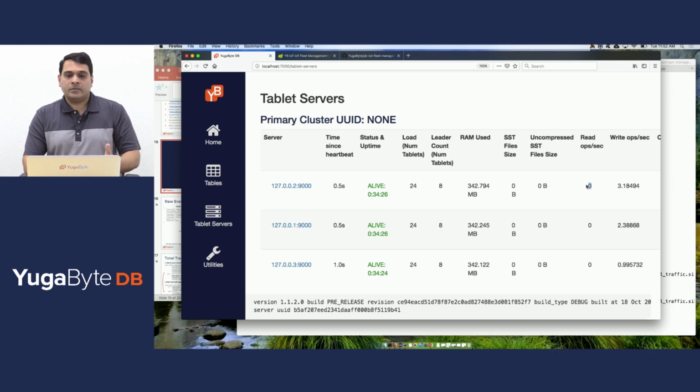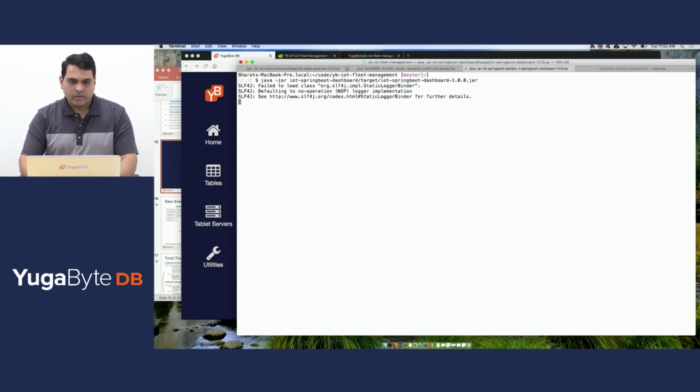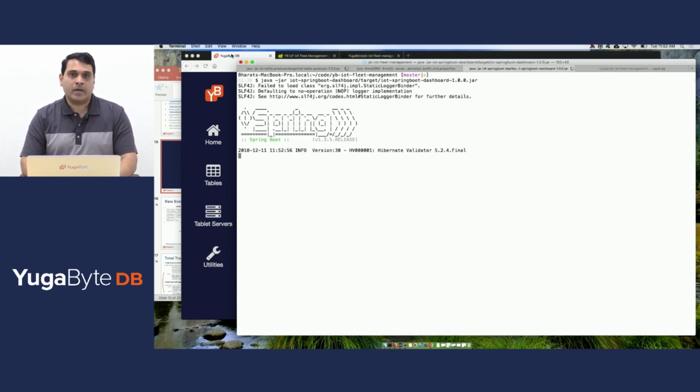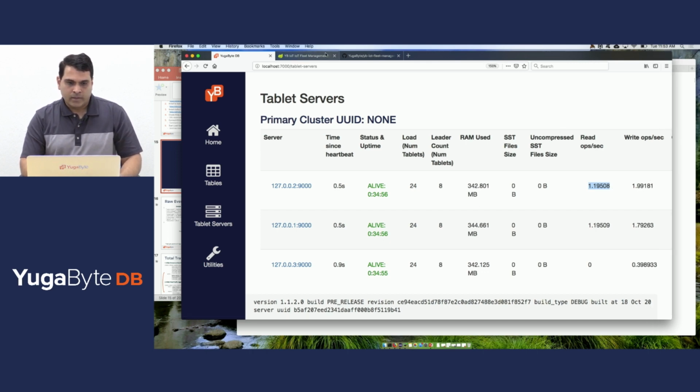And we don't see any reads because the IoT app display itself is not active yet. That's the one which reads from it and displays. So let's go ahead and start that. And then we'll come back to the Yugabyte page. As you can see, the reads have gone up. So the display is kicking in.